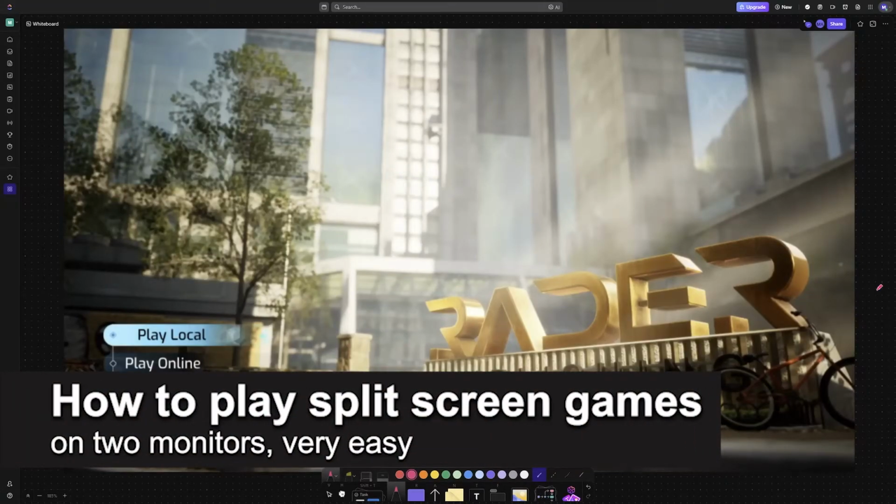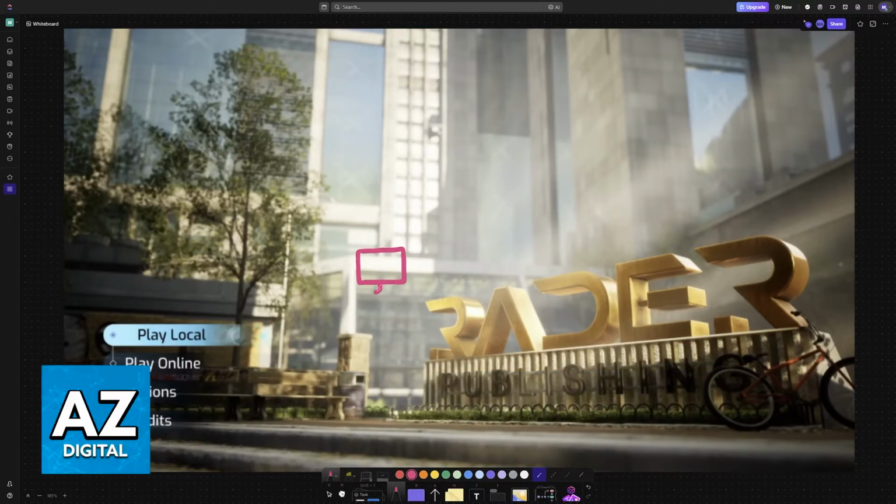In this video, I'm gonna teach you how to play split-screen games on two monitors. It's a very easy process, so make sure to follow along. If you have a dual monitor setup, it is actually possible for you to play split-screen games where each of you will be able to have the full monitor to you. So instead of splitting one monitor into two pieces, you can use the left monitor for player 1 and the right monitor for player 2, for example.